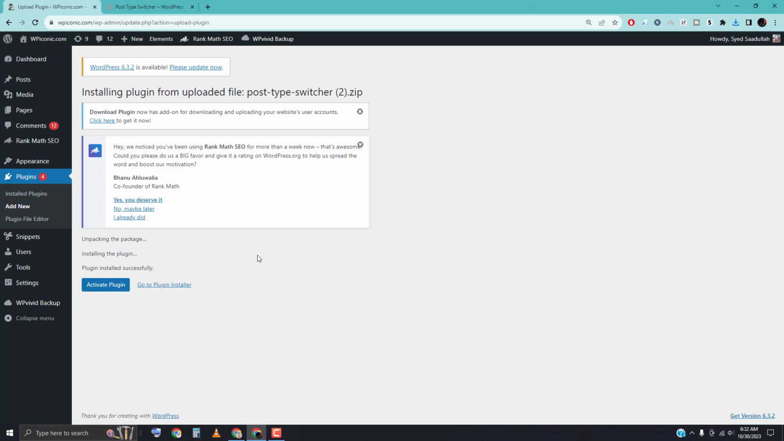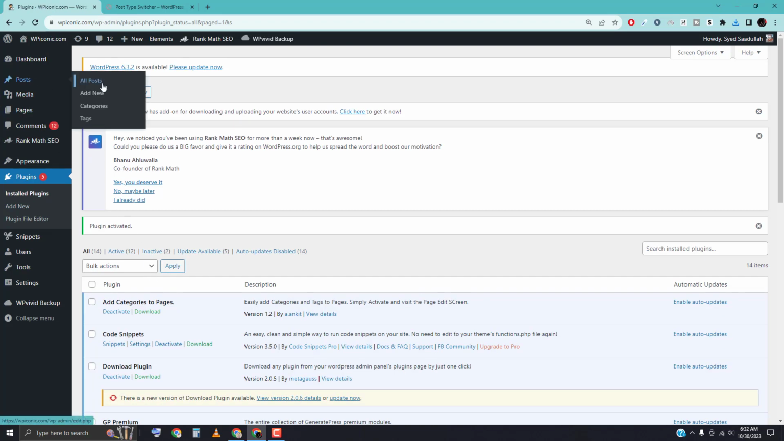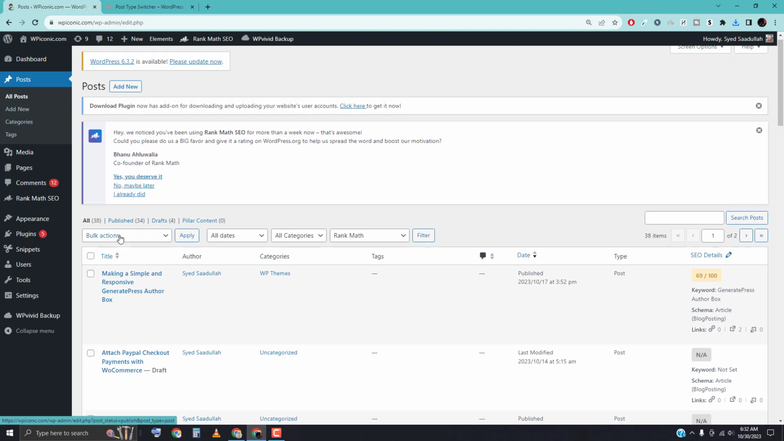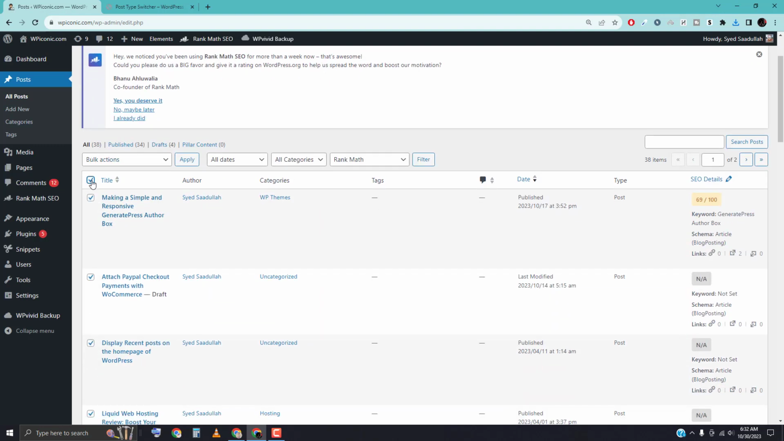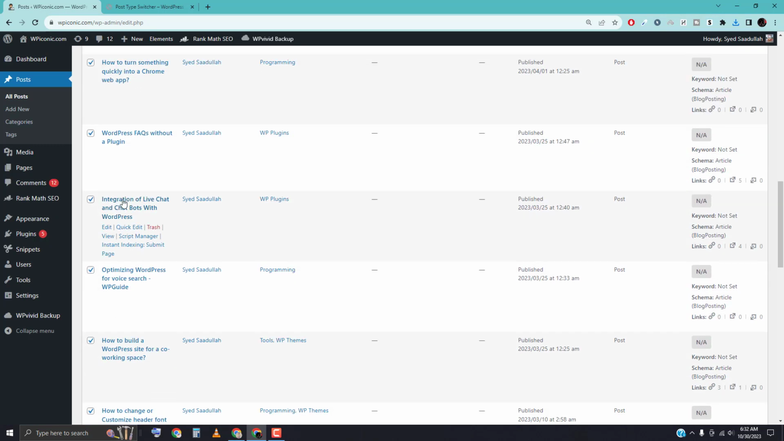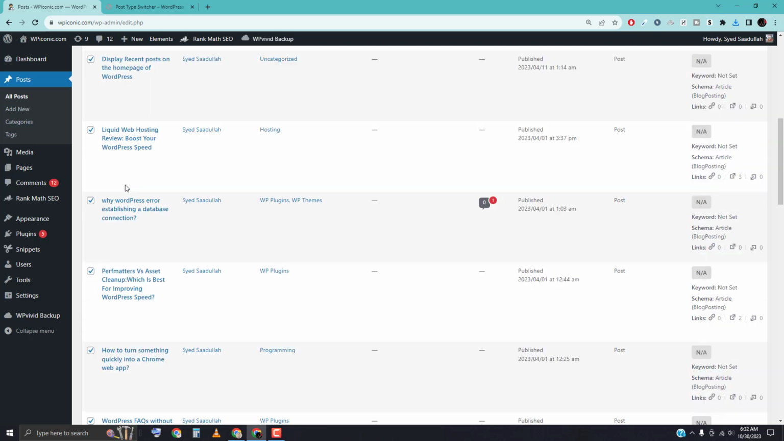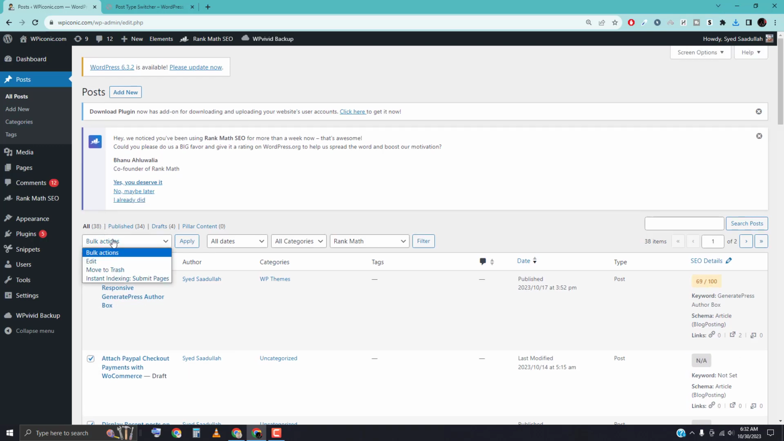Now it's time to activate the plugin and go to your posts. Now select the posts that you want to change. I want to change all these posts to pages. So I have selected these and clicked edit.